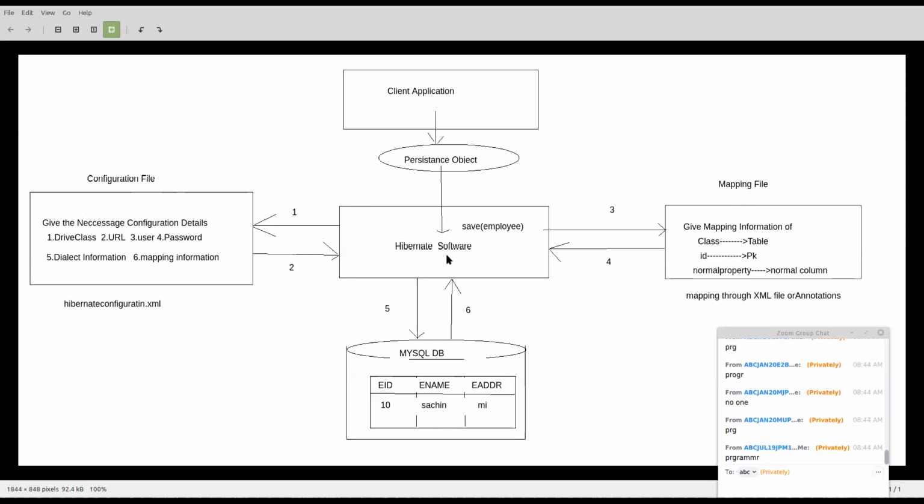Don't say programmer. Please, this Hibernate software, you will not write it. Already it is available on the internet. It is third-party software given by the Red Hat system. I will take that and keep it.